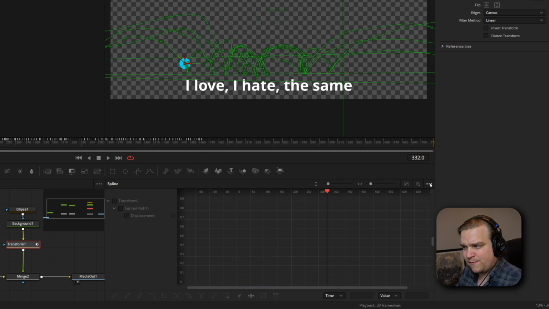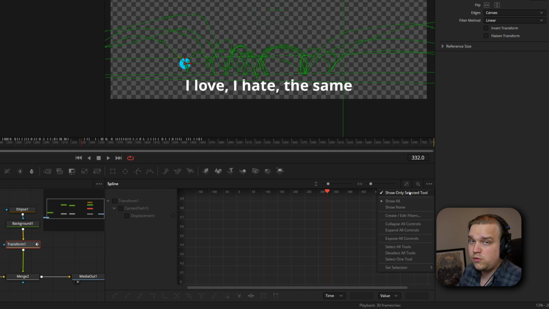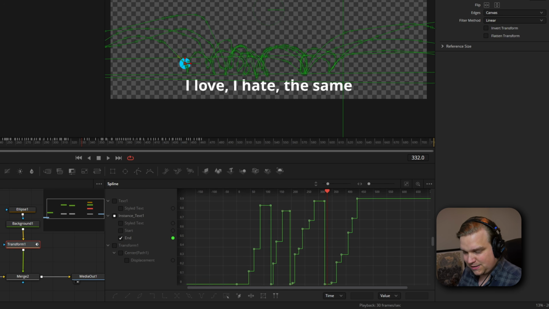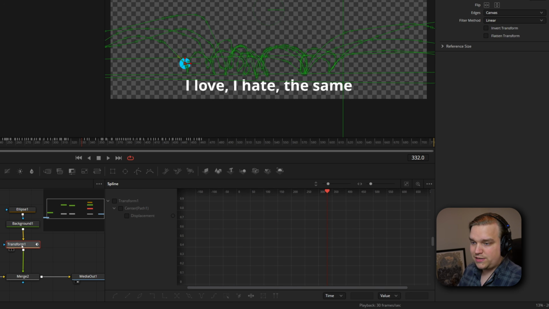By the way, one setting I have on is with these 3 dots in the spline viewer, I have show only selected tool. It can be useful. If I turn this off, I see everything that we have animated, but if you go to only selected tool, then you just click the node you want to focus on. I find that helps me.